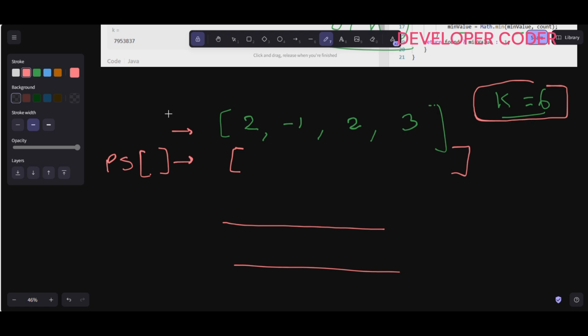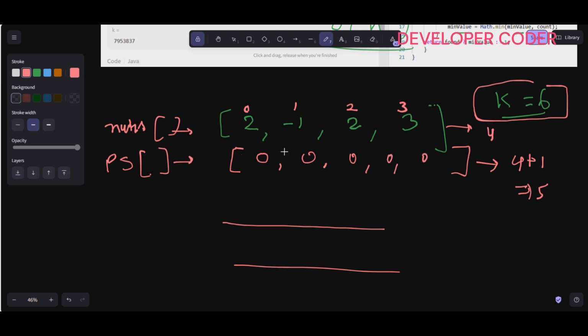Okay, so here this is my original array, right? Let's say this is my nums array. This is nothing but index 0, 1, 2, and 3, and the length of this one is 4. So I'm going to create one prefix sum array of length 4 plus 1, that is 5. Initially all the elements are set to 0 only.